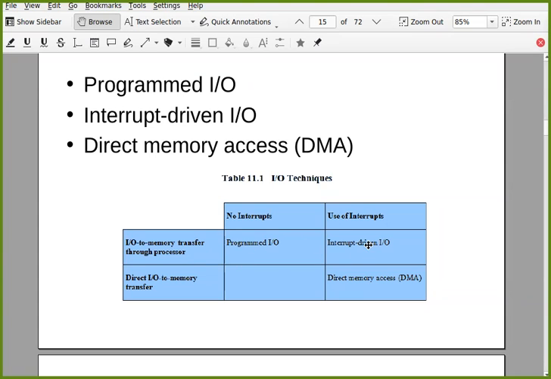But with this idea of interrupt, what happens now? The processor asks for a transfer between IO and memory, then puts that process in a blocked state, and it can execute another process. When that IO is completed, an interrupt is generated and given to the processor, and the processor understands, okay, this thing is done. That is interrupt based IO, interrupt driven IO.